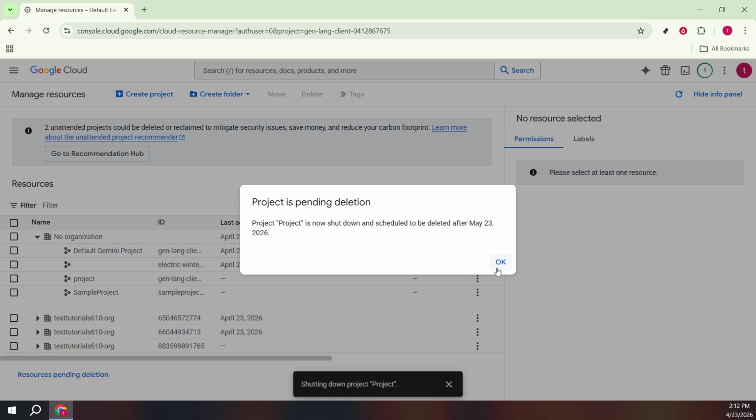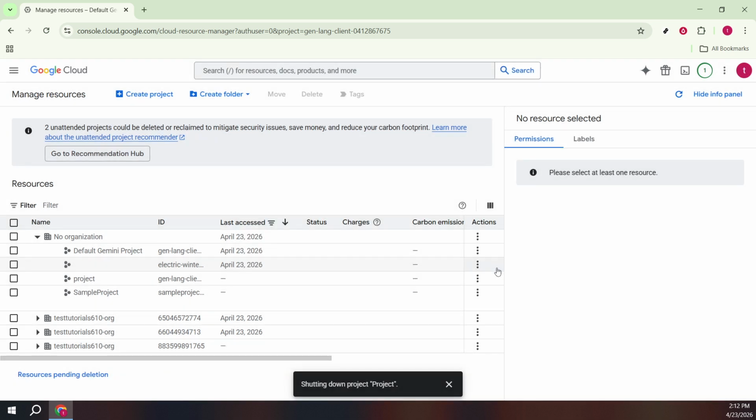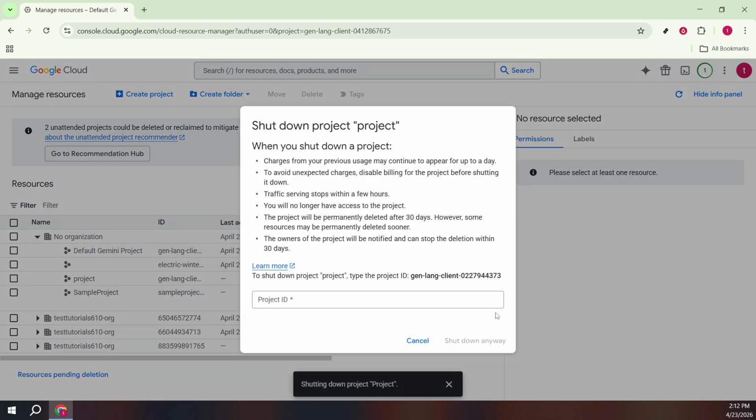Before you delete, make sure you've exported any required data, downloaded logs or backups, and confirm there are no critical services depending on this project. If you run into permission errors, contact an administrator in your organization to grant the necessary role. And if billing is still attached, the shutdown process will handle it, but you can review billing accounts afterward to keep things tidy. That's it. You've successfully deleted a project from the Google Cloud Console.